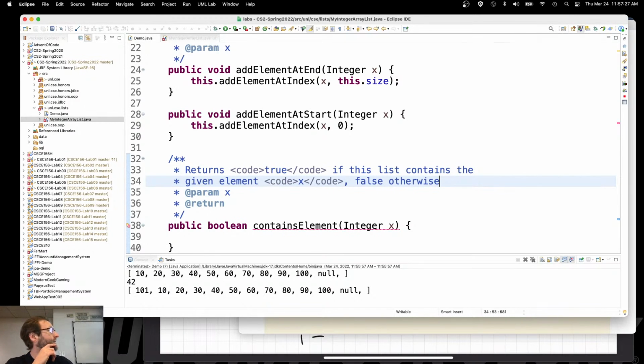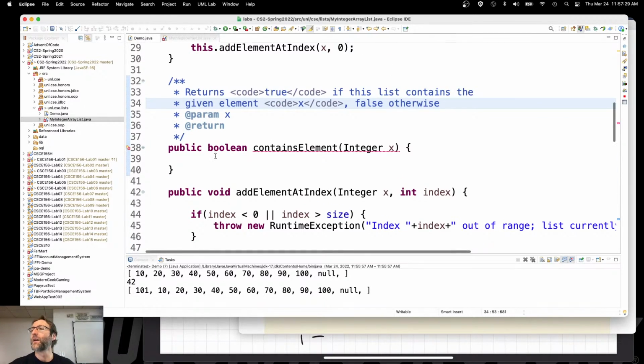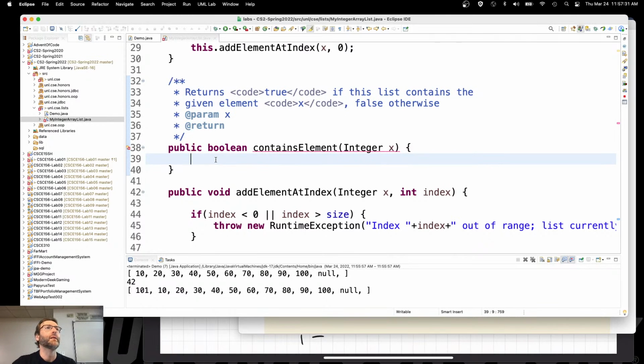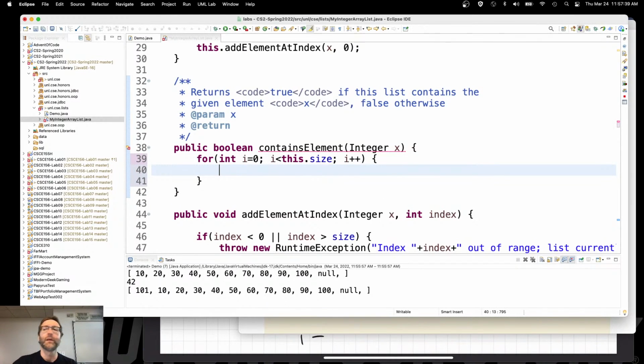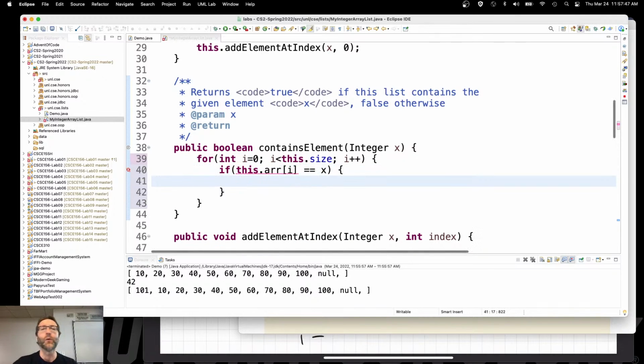Right. How do I do it? For int I equals 0, I is less than this dot size, I plus plus. Right. If this dot array of I is equal to the thing that you were searching for, then return true.